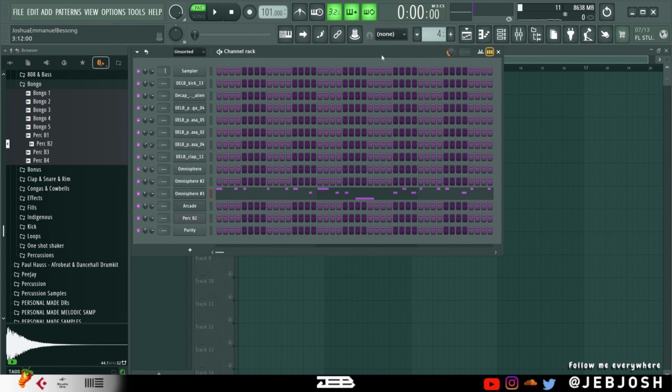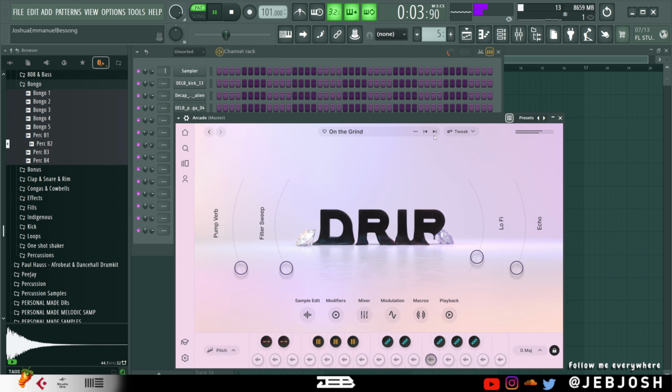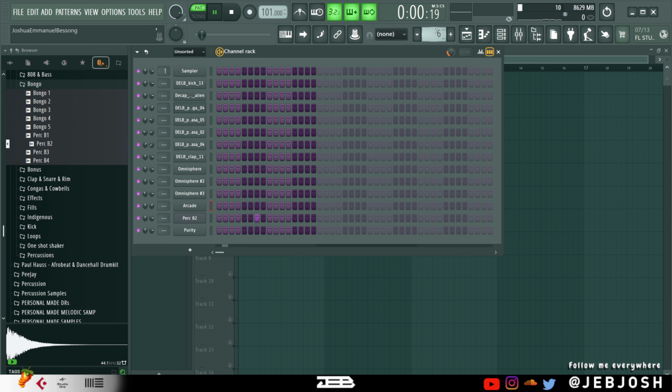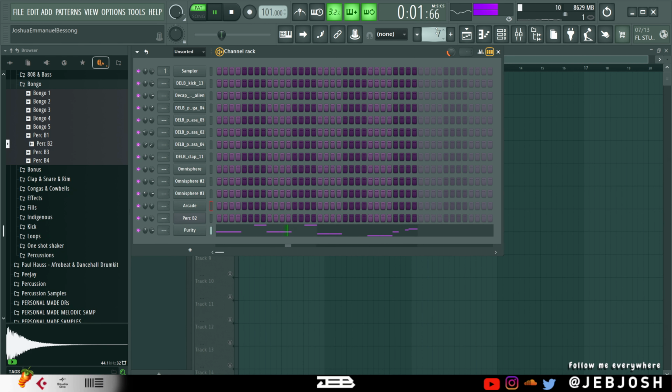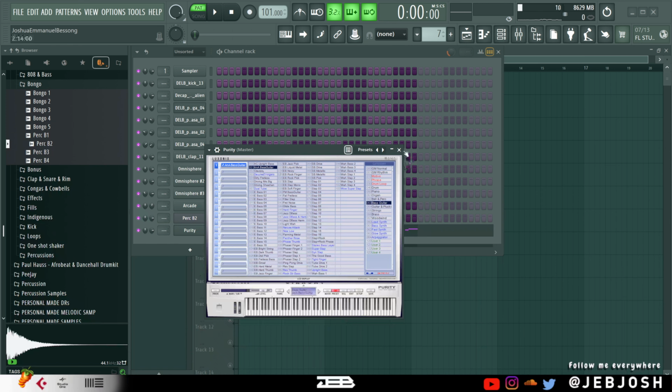I'm just following a pentatonic scale using a melody. Then I just picked another melody from Arcade. Just gonna be like a background sound. And I think the last thing I added was this percussion and the bass. I'm just following the chord progression. I'm using this preset from Purity.